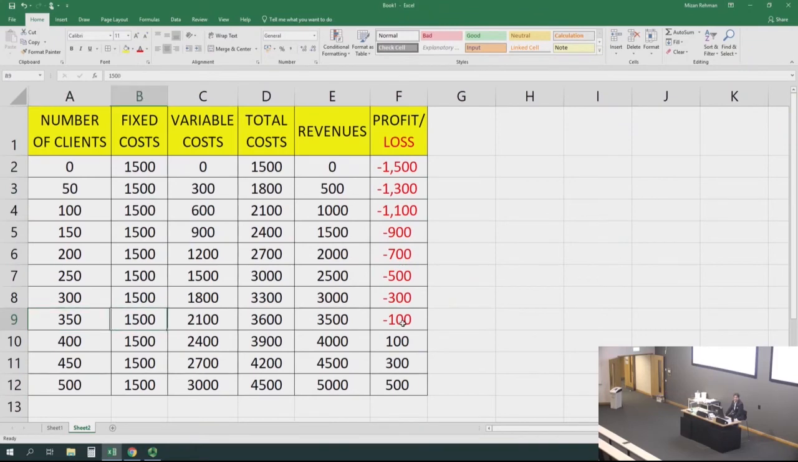At 150 clients, we are making a negative 100. And at 400 clients, we are making a positive 100. That means our break-even point. So here we are making a loss of 100 and here we are making a profit of 100. That means our break-even point lies right in the middle of 350 and 400. So that is 375. We'll apply the formula as well to check that.